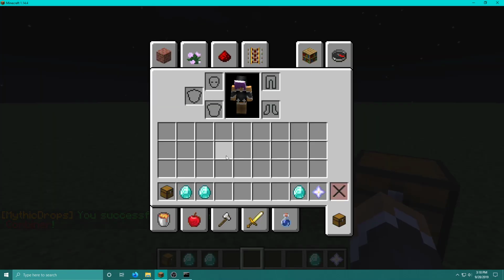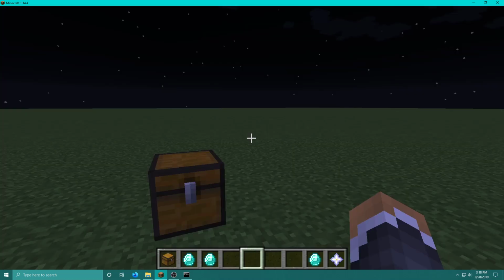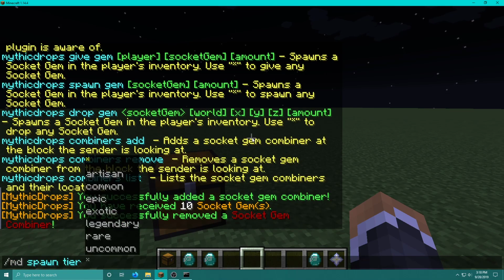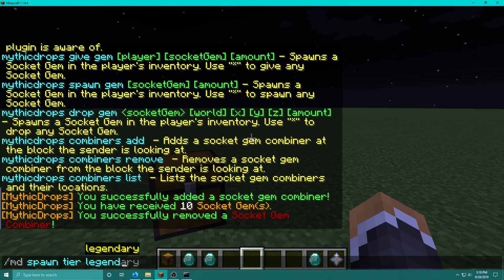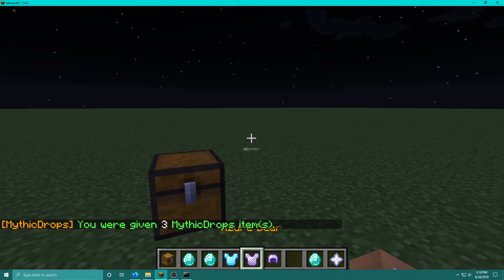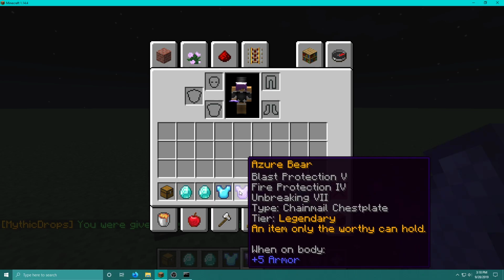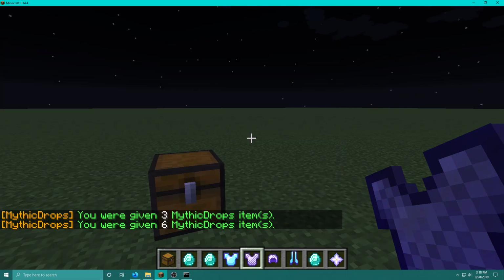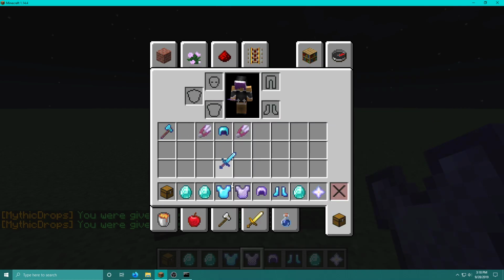Because socket gem combining was such a large task, I decided to actually look into improving socket gems as well. So you are now able to provide socket gems into your actual items in a much more natural way. So if I spawn a couple of items that have tiers, just to give you an example, I should be able to have a couple of them spawn with a socket available.